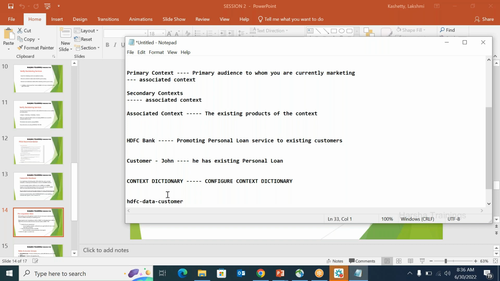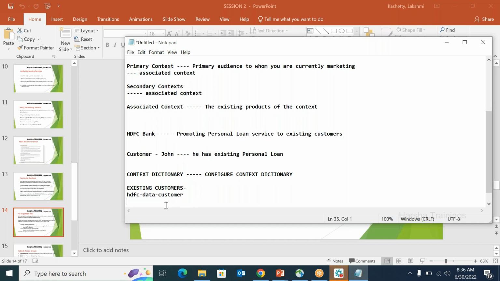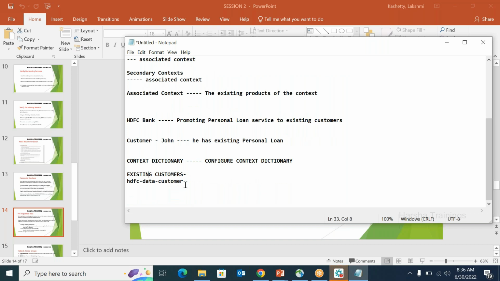Okay, so then you will say, okay, existing customer, this is the context name is existing customers, and this is the table where the customers are present. Like this, you need to have all the columns, the table, columns, properties, everything created. Okay, you need to have all these things created. Then you will be defining this thing.